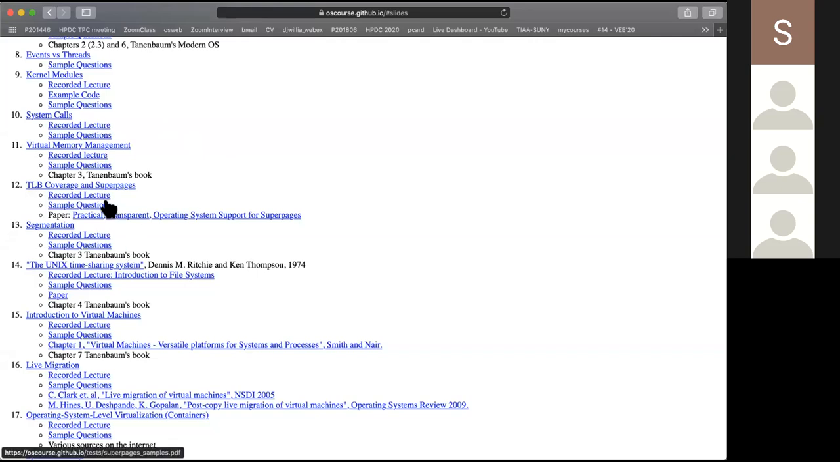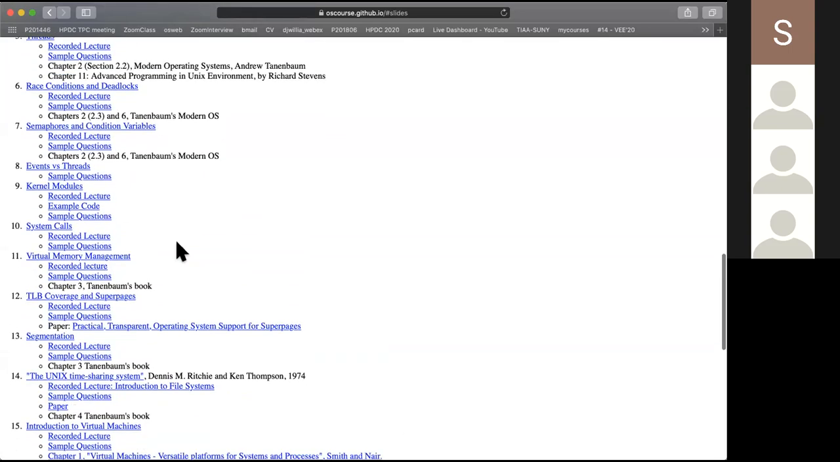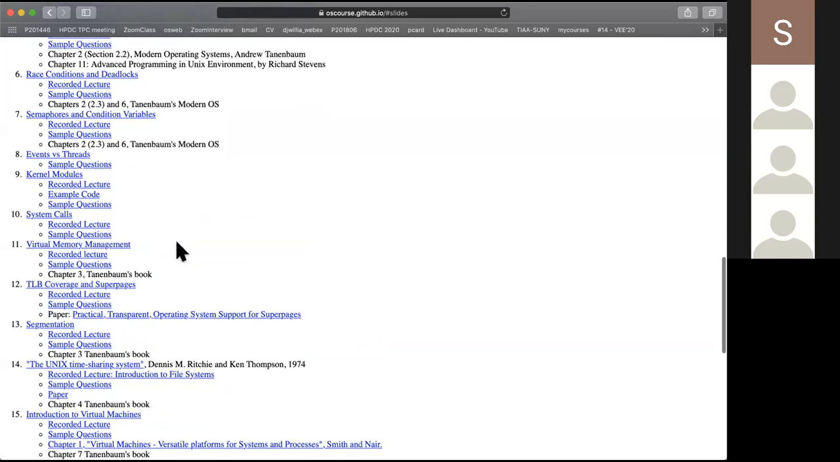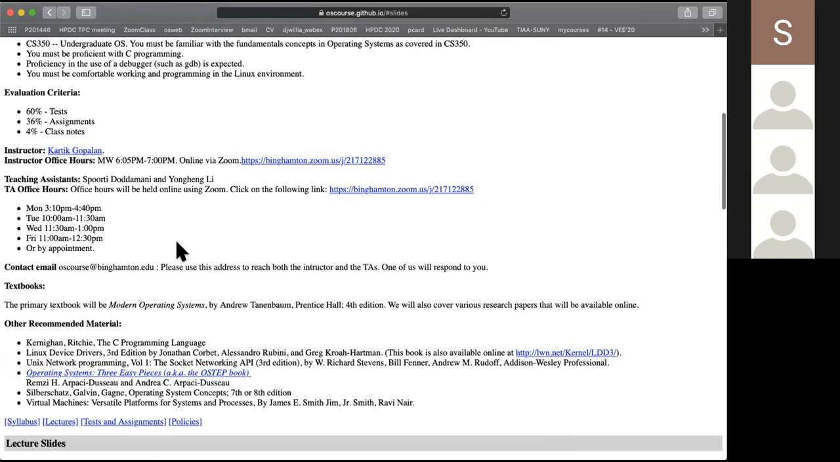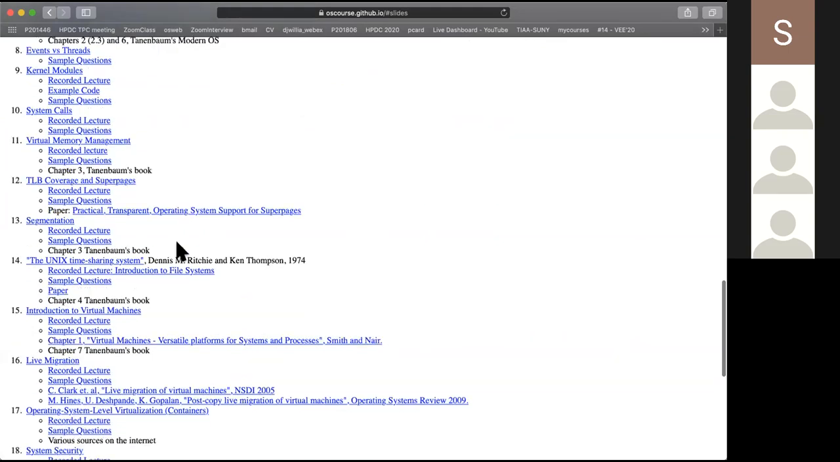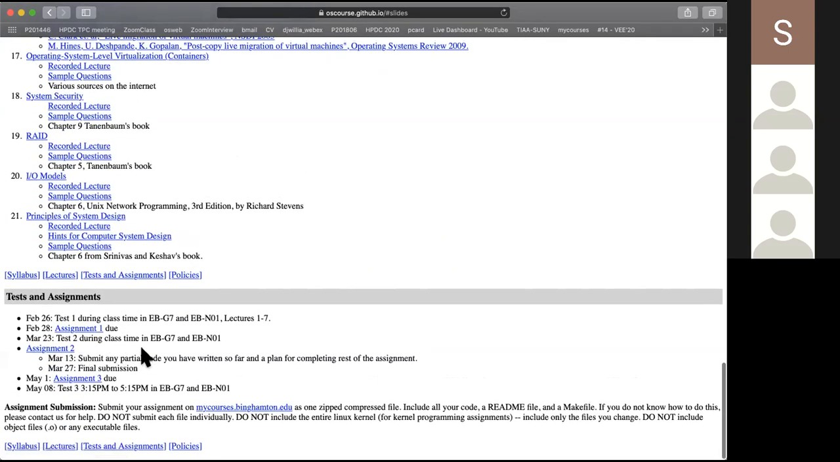Now, what we'll do is we'll finish TLB coverage in Superpages, and then if time permits, we'll go on to segmentation. Before I start, one of the students asked a question about the midterm exam. I had mentioned, let me go back, if you can see my shared screen, we had this test scheduled on March 23rd. At the present time, it's safe to say that we will not have a test on March 23rd. So I will update that.